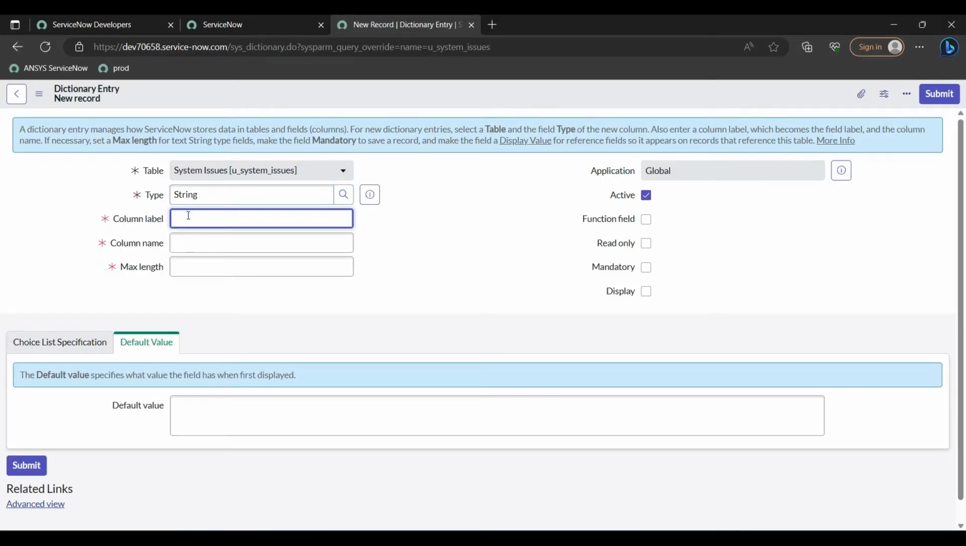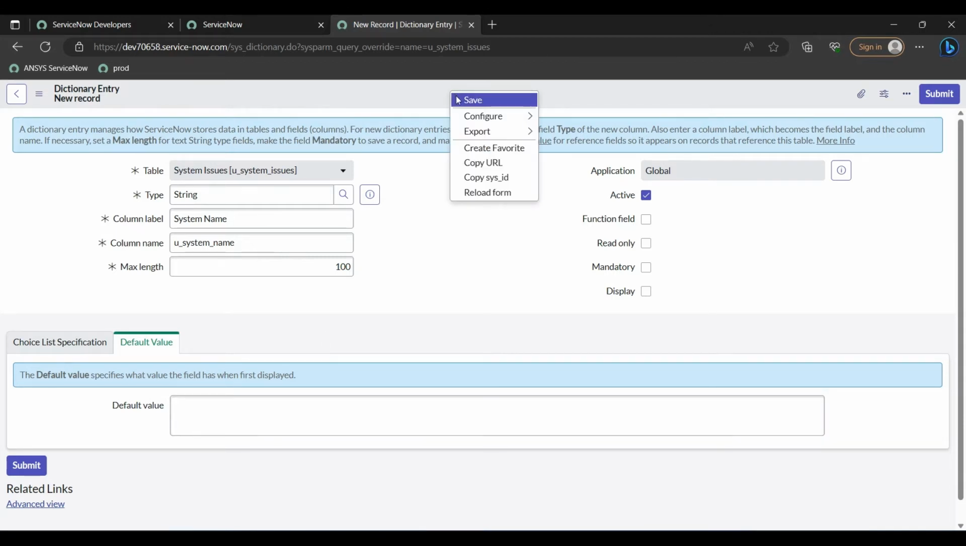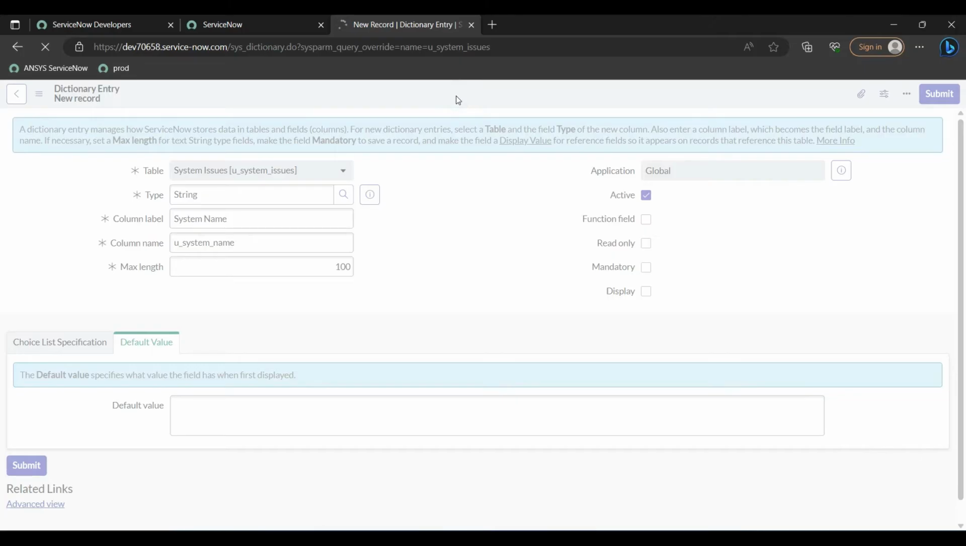What would be the name? System name. The column name is the same as the system name. Maximum length, if you want to give one, let me give 100. Read only, mandatory, display, anything we want, or any default value if we want to give one, we can give it here. As of now, I don't want anything, so just save it.